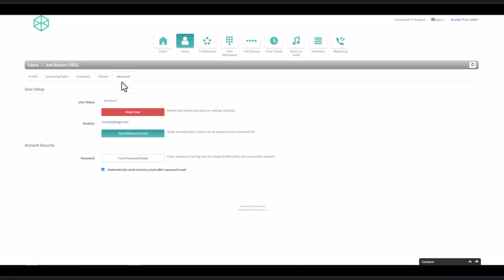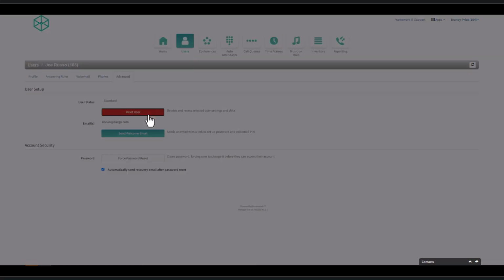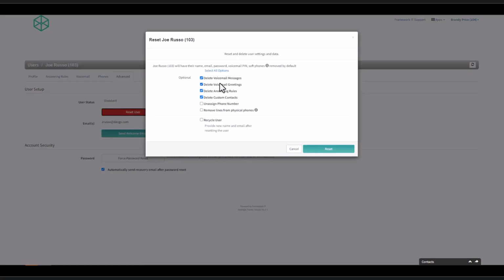Here on the Advanced tab, you can easily reset a user extension if you need to reassign the extension to a new employee. This can include deleting voicemail messages and greetings, deleting custom contacts and any custom answering rules the previous user had created. You may also unassign a phone number and remove lines from desk phones.